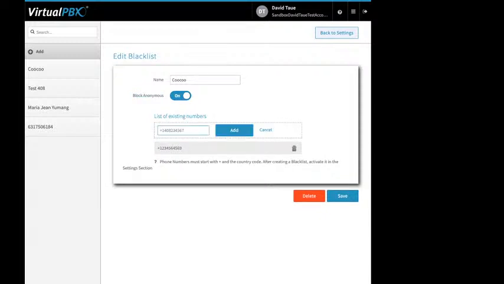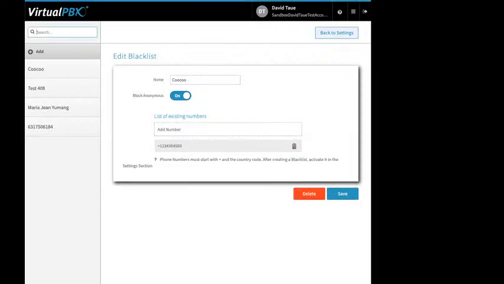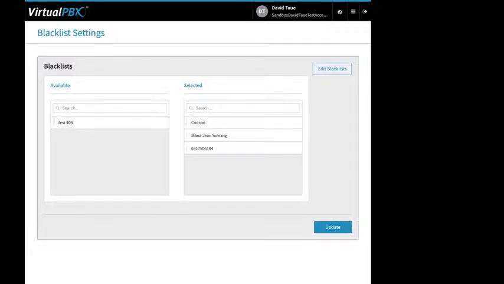Otherwise, you click on add number, you put +1, area code, and then phone number, and click add, and you keep adding numbers until you're done. Then you would click on save. You go back to settings, to the top right, and then you make sure that list is over here to the right, under selected. So any list that's under selected here, these are active. You still click update just to make sure. But now any phone number on those 3 lists, when they call any of my phone numbers, they get busy tone. They're not wasting my time or my staff member's time.